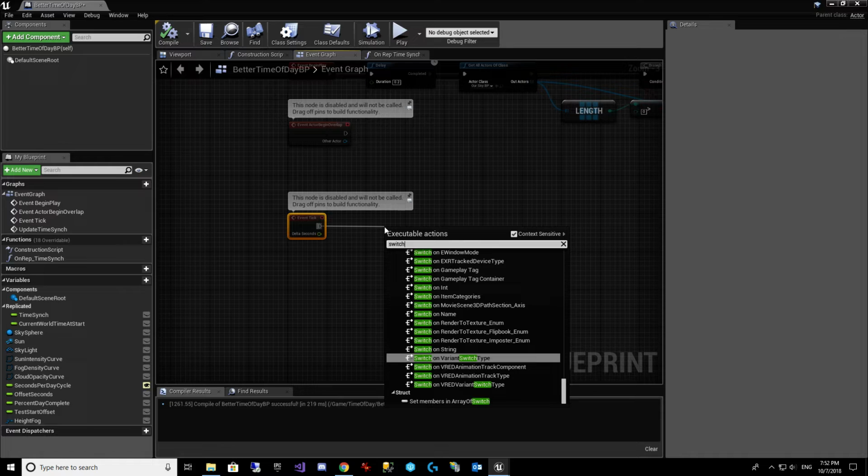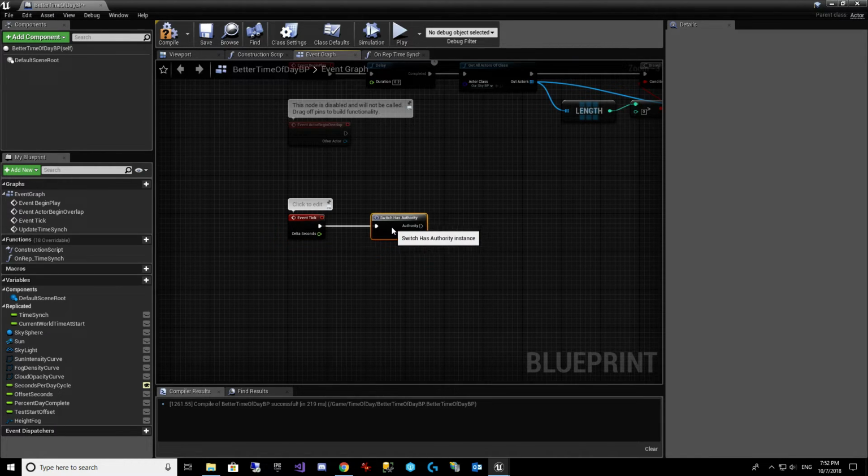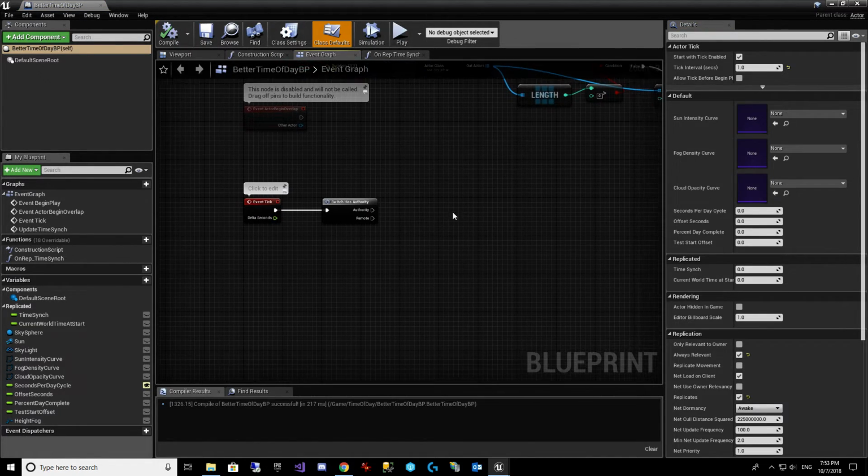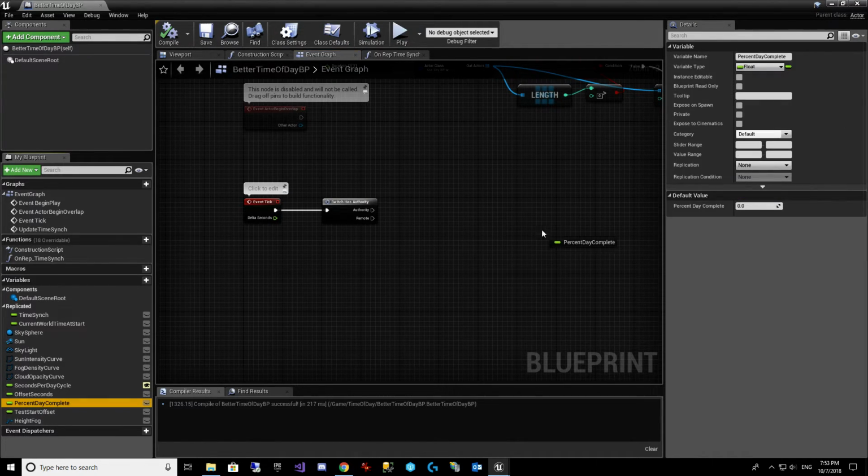The reason that tick events are frowned upon is they run too often. So normally, by default, the tick interval is set to 0, which ticks every frame. Bad. In this case, we can play with these numbers, but we're going to start at 1 second. Now, this is something that we'll end up optimizing based on how long your cycle is, and I'll show you a little bit about how we can do that. But first, we need to build %day complete. Everything else runs off this. We're only interested in the client side.